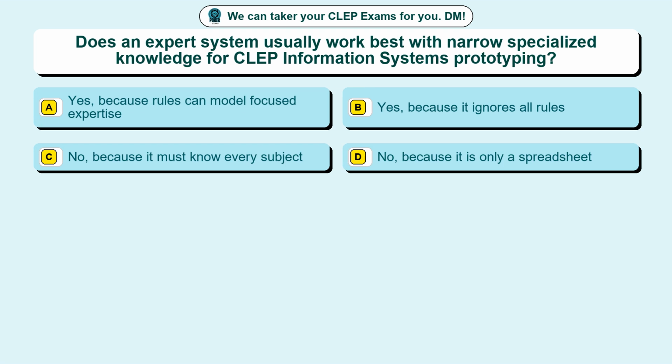Question 11. Does an expert system usually work best with narrow specialized knowledge for CLEP Information Systems prototyping? Option A. Yes, because rules can model focused expertise. Option B. Yes, because it ignores all rules. Option C. No, because it must know every subject. Option D. No, because it is only a spreadsheet.